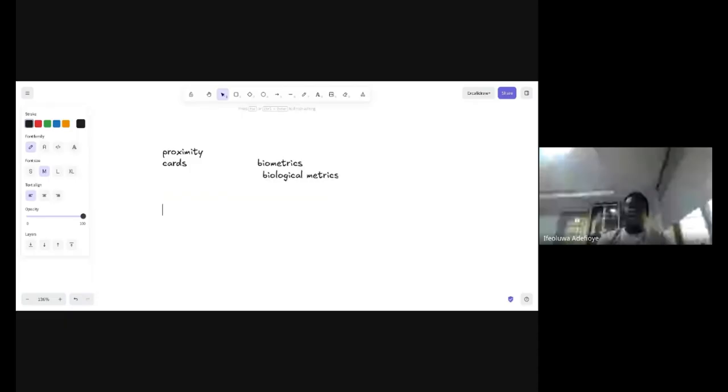In cybersecurity, there are authentication principles, and these authentication principles are classified with who you are, what you are, who you are.